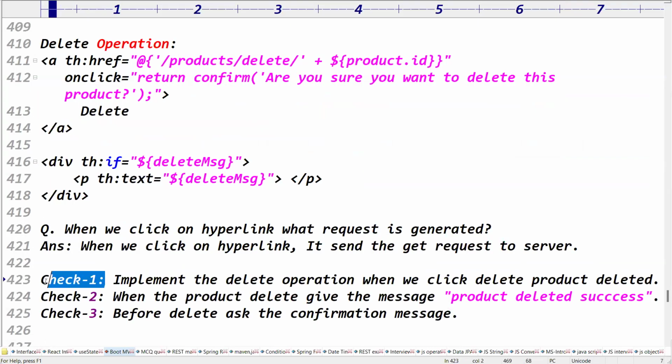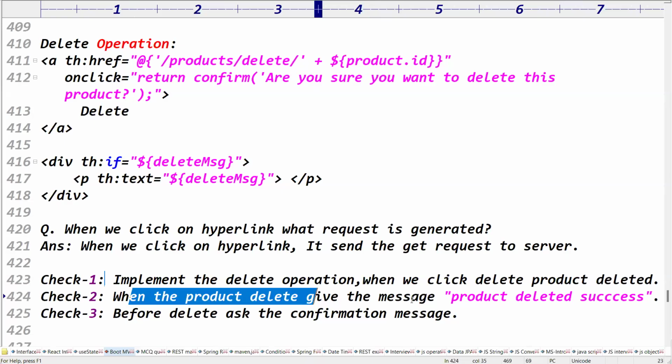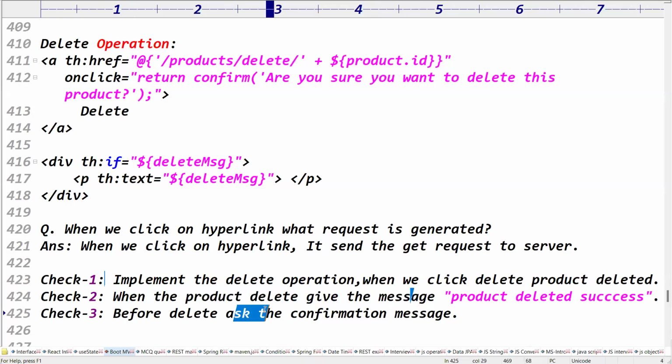Check the three implementations. Implement the delete operation when we click on the product. When we click delete, product deleted. Second option is what? Give the message. Third point is what? Before delete, ask the confirmation message. You see, like step by step process, guys. Don't write all the code at a time, and you don't see all three coming at a time.